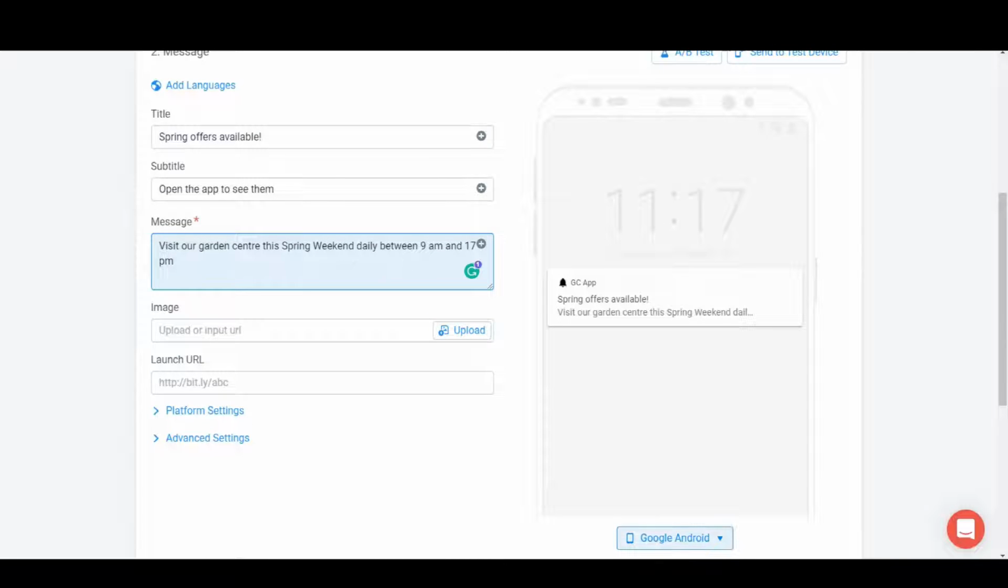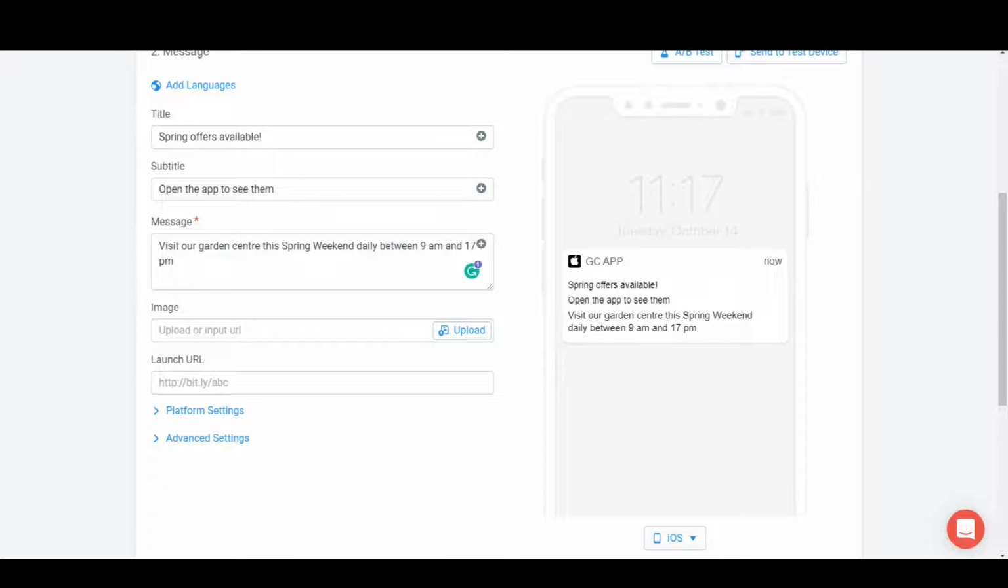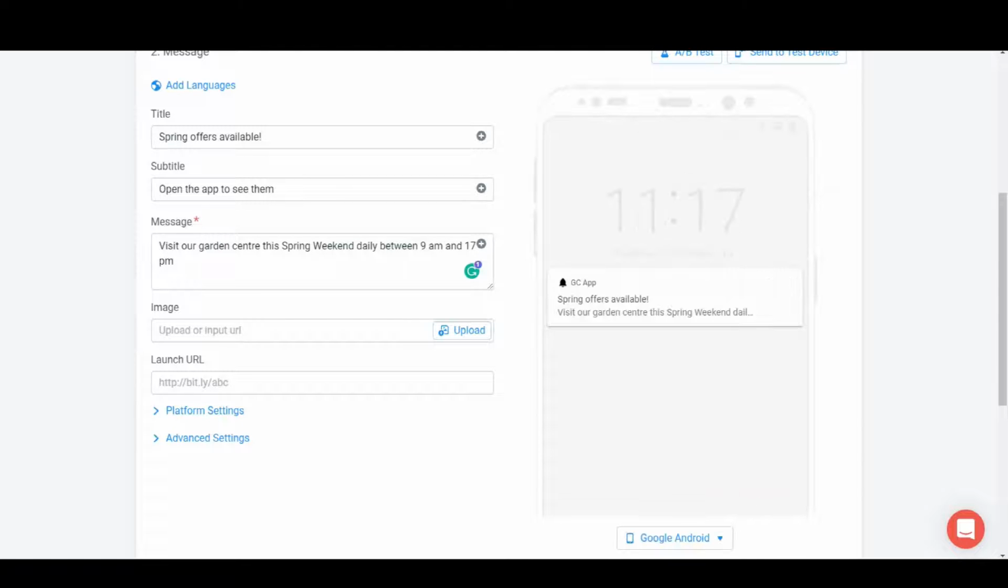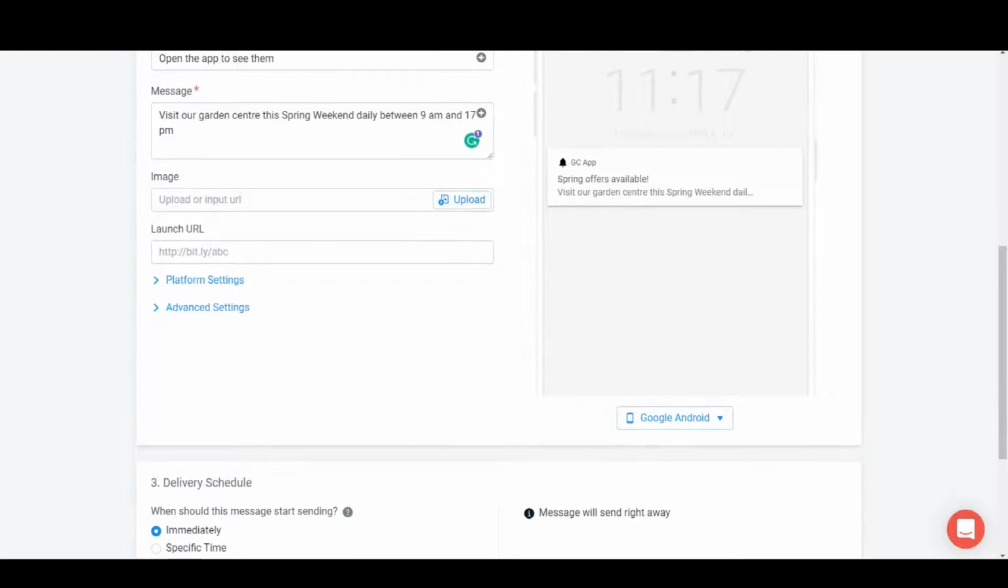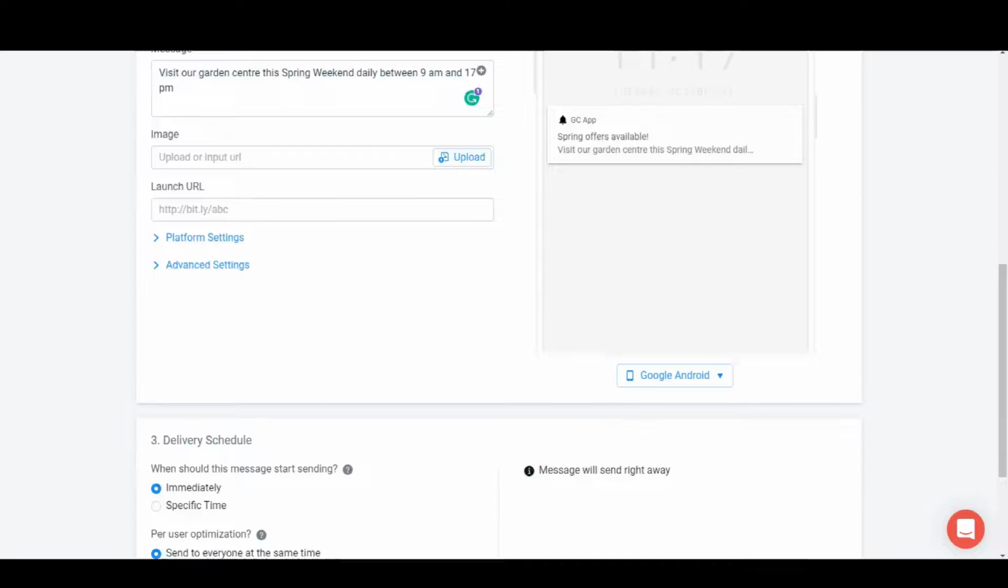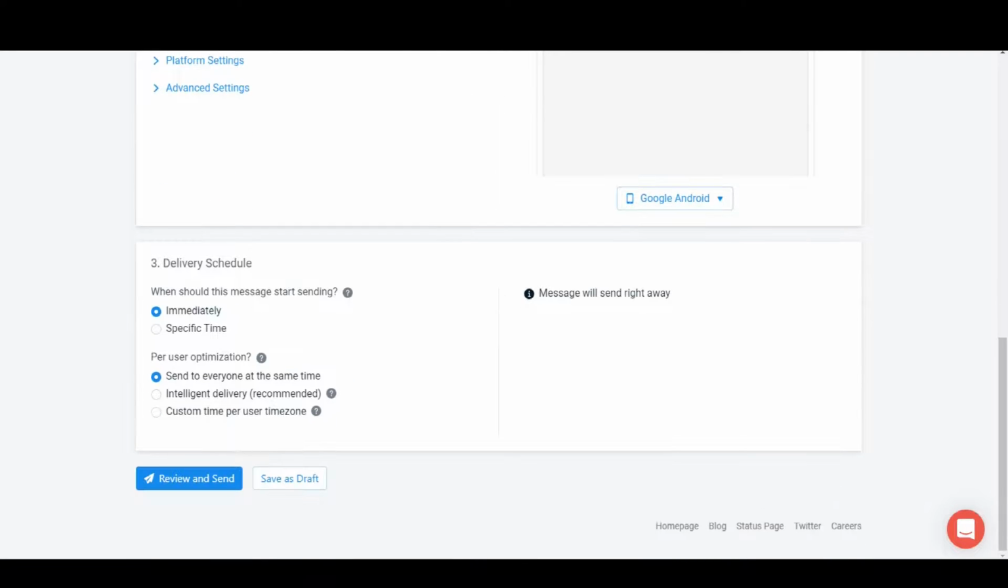So as you see on Android, the text is pretty limited. However, if you switch to iOS, you see a little bit more. So keep in mind that the messages, the push notifications you're sending out, should be very short. And the only thing the push message should do is to inform customers about something important and to encourage them to open the app. Now, if we go to step 3, we can set the delivery schedule.